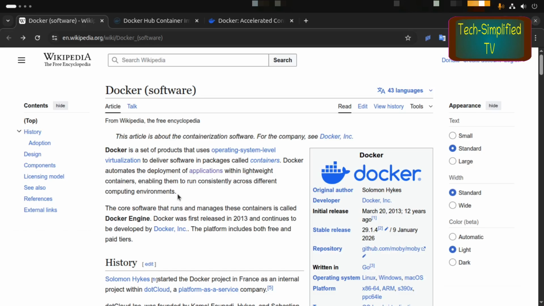That means either we have a Linux or we have a Windows or we have a Mac. If there is some software available as a container for Docker, then we can install it in any of the operating systems. But for that, first we have to install Docker.